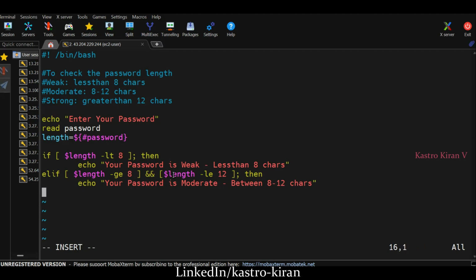Otherwise, I want to print a default message. What is the default message? Else echo your password is strong. That is more than 12 characters. It will print this. And then close the condition. That is the if block you have to close. So F5, press escape, wq.